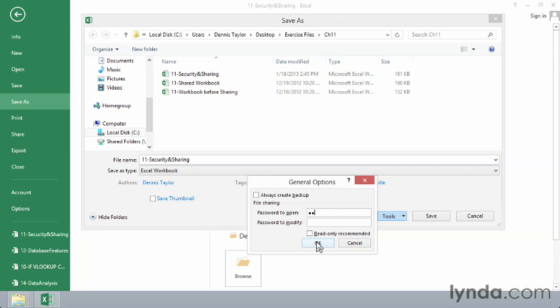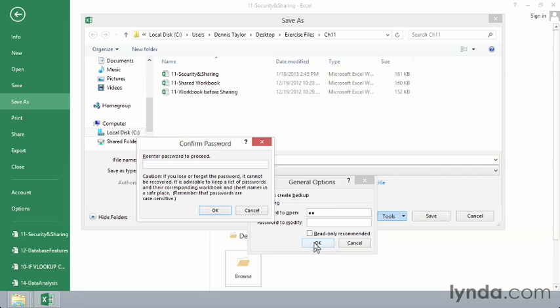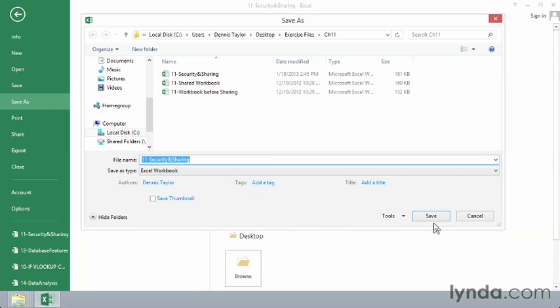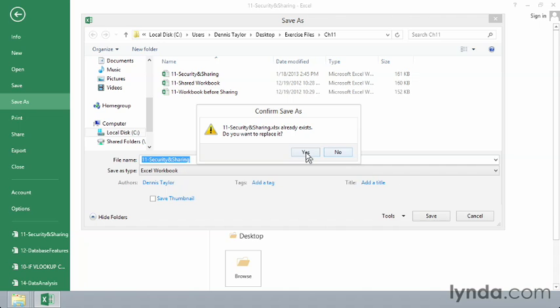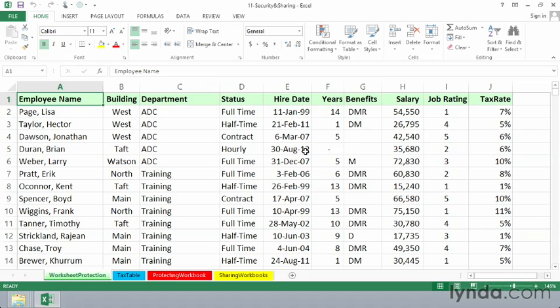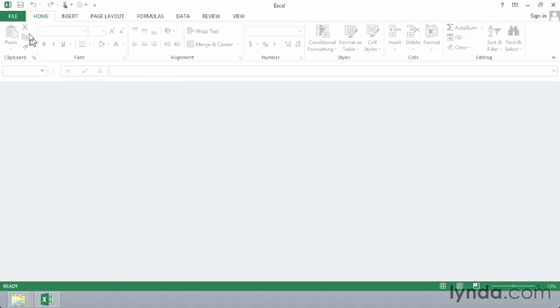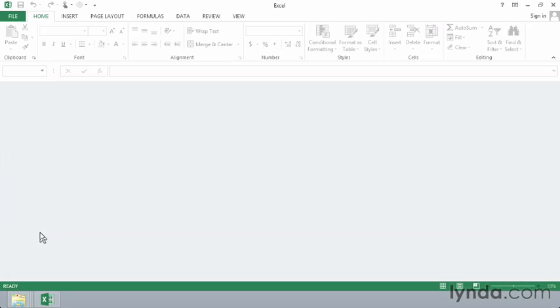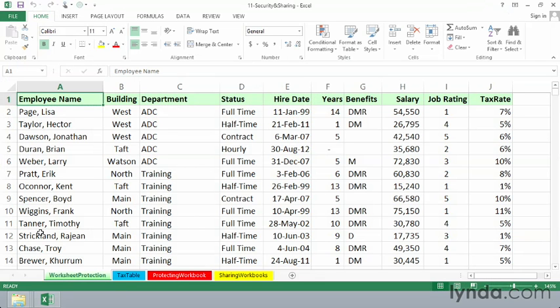So possibly we'll just save this with a password to open. Click OK, and of course, we'll put in the password, and there it is. And we'll save this file, overwriting its previous version. And maybe I'll close this, and at a later time, I'll open it. File, Security and Sharing, and it asks me for the password. Of course, I know what it is, and I'll open the file. So that's certainly one scenario.